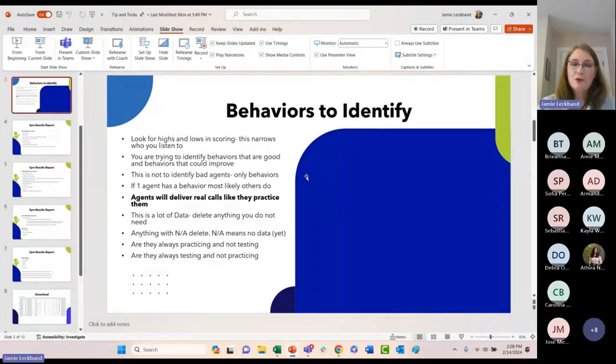Probably the most important thing on this screen is agents will deliver real calls like they practice it. And that's what's really important with this, to be able to make sure that they are really delivering this with intention in their practices, so that when they're on that real call, it just becomes their default. Like I said before, this report has a lot of data. So I always say, delete what you don't need. And I'm going to walk you through that process.